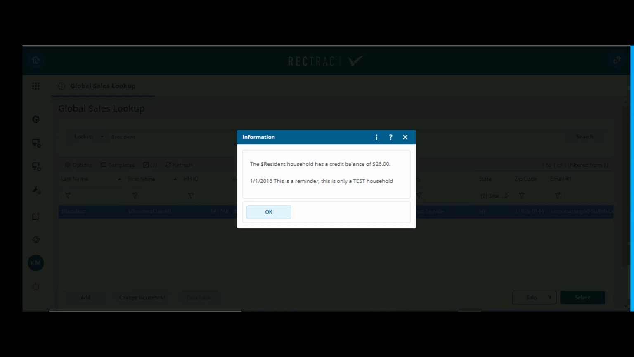Some customers may have a tickler or a comment pop-up. This is for important information. You should always read the tickler box if it pops up. In this case, the resident has a household credit balance of $26. That means they have a credit of $26 that can be used for an item in the system. In addition, this has a dated comment, or a tickler, as it's called in the system. And this is just a reminder that this is a test household.